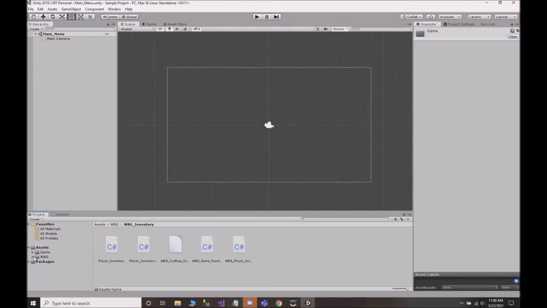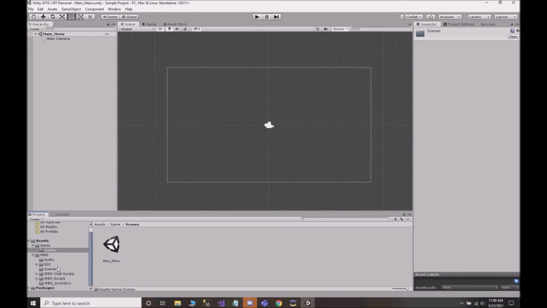Let me just collapse this. That way we have a separation. So you have your core stuff here, and then your game is actually here. And then the way I like to organize my projects is all my scenes are in one place. All my scripts are in one place. All my audio is in one place. Everything's just kind of in one area, in one folder. You just pull from it what you need when you need it.